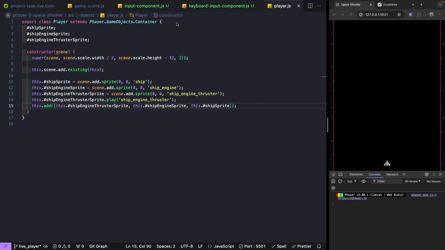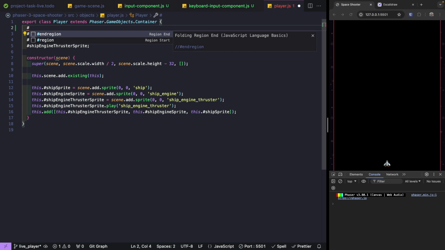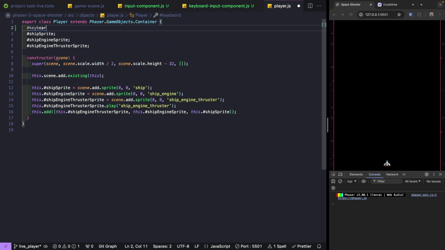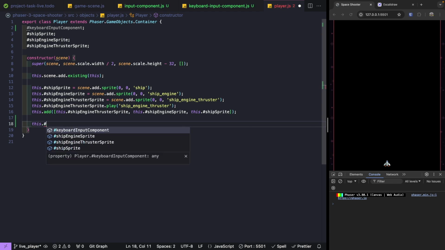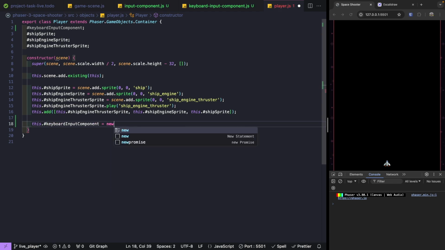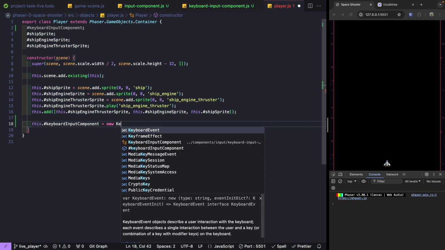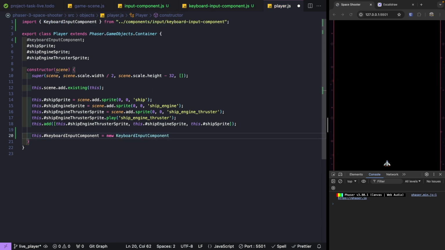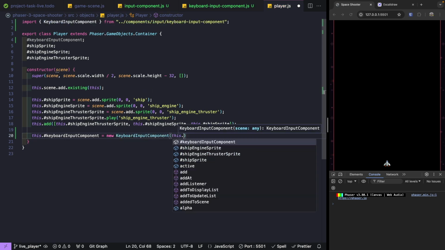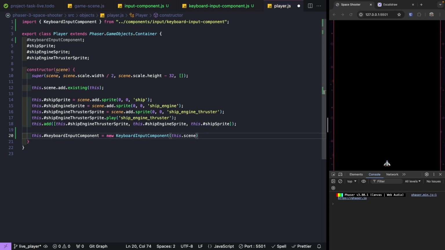The first thing we're going to do is add that as a property in our class to keep track of our components. We'll do keyboard input component. Then, after we create our Phaser game objects, let's create our components. Our keyboard input component is going to be equal to a new instance of our keyboard input component. For this, we need our Phaser scene, so we'll do this.scene to grab the scene from our Phaser game object.